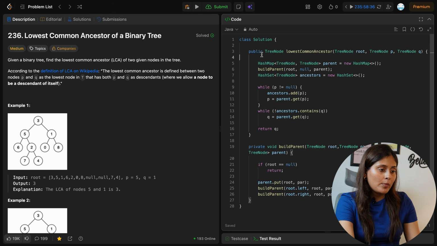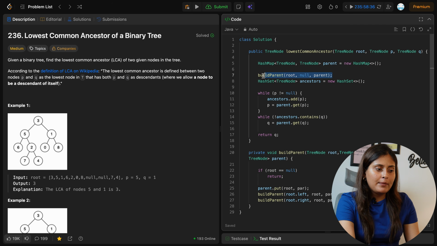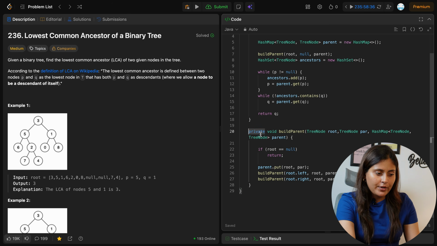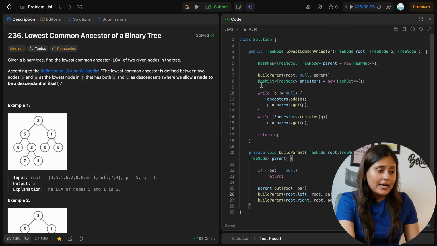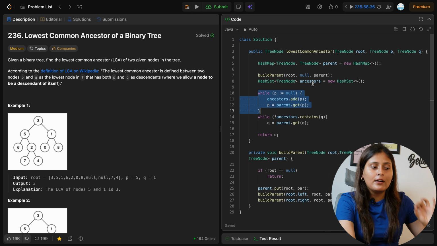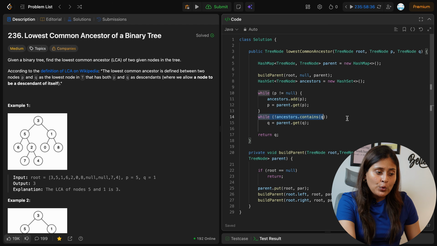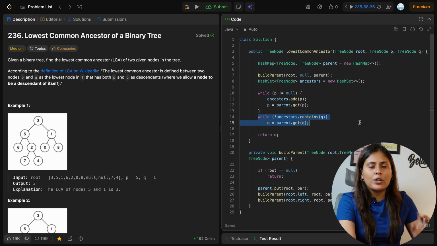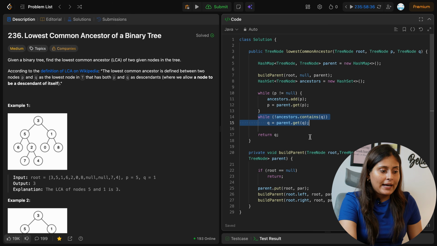So here is the lowest common ancestor code with hashmap approach. First we'll make the hashmap, which we will call parent, and now we'll call the build parent, which is a recursive function. After that we'll make a set, let's call it ancestor, and now we'll run the while loop for P. Basically from P till the head node we'll fill everything in the set, and now for Q we'll run one by one and check what is the first matching number, and now we'll return that Q. That's it, very easy code.